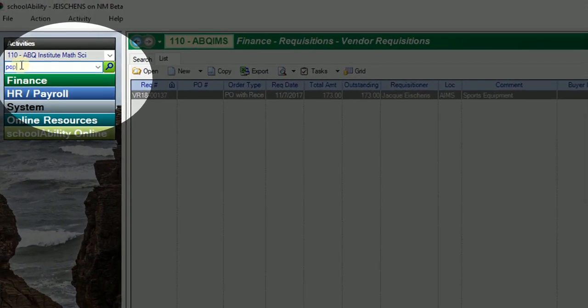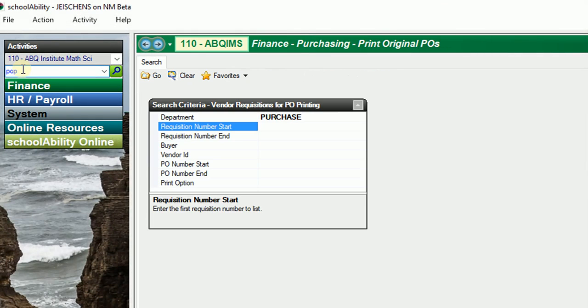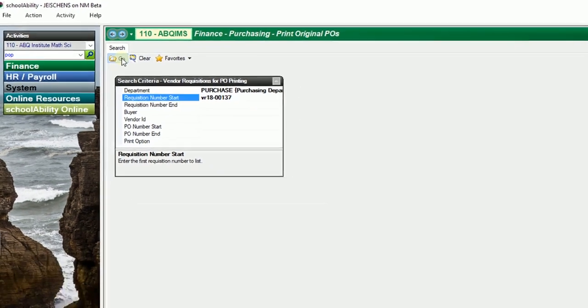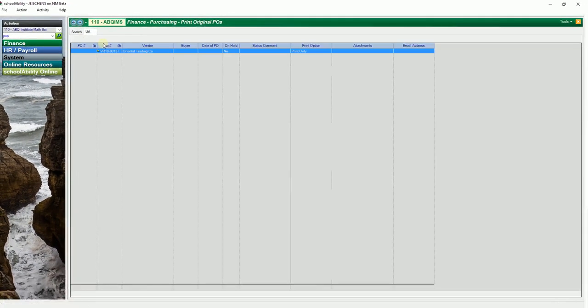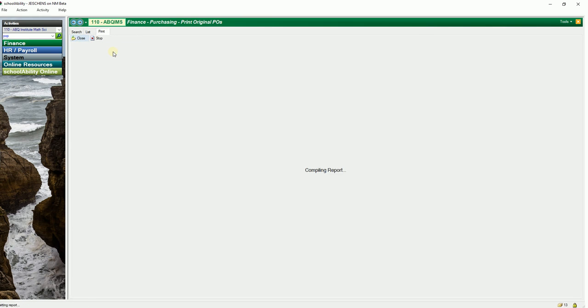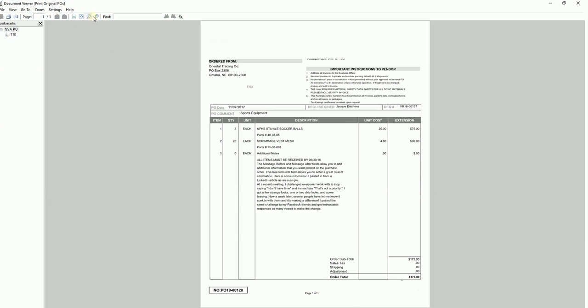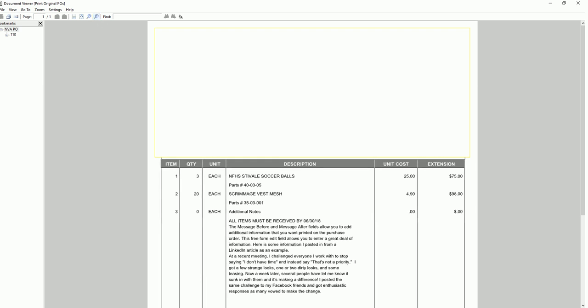We're ready to print our purchase order. We're going to type POP for Print Original POs, hit Enter, use my favorite to enter my requisition number, hit Go, and now we'll open our form. So here's our purchase order. Let's zoom in a little bit and take a closer look.